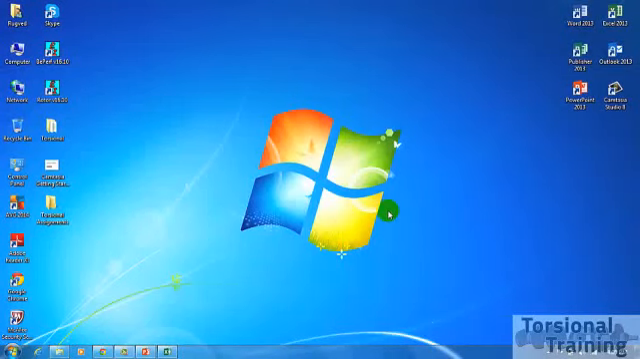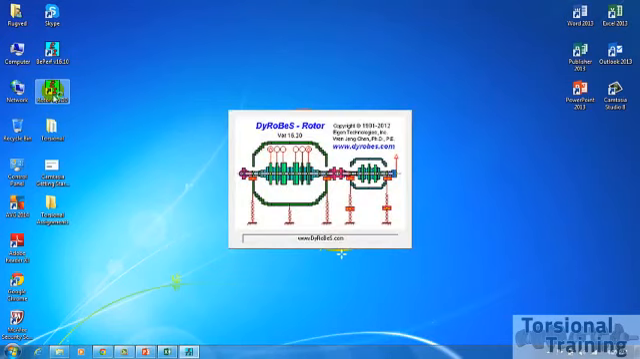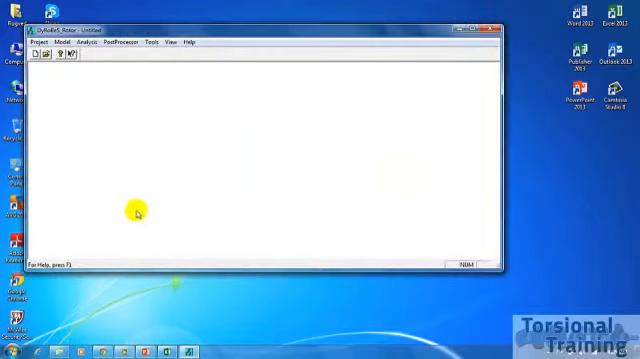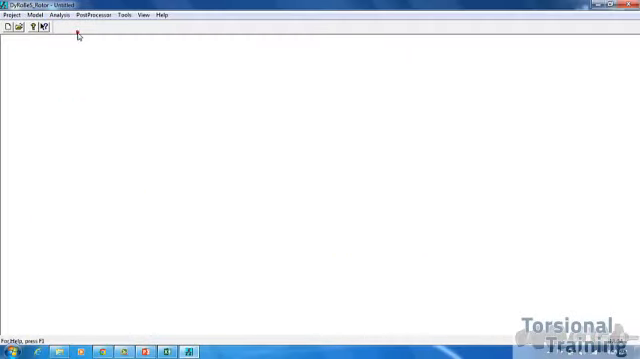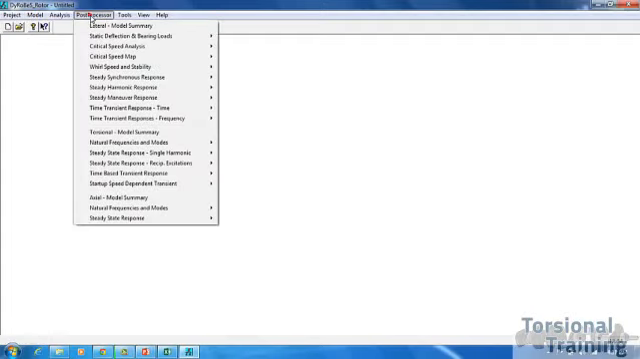So I minimize this and I'm going to now log into Dyrobes. So go ahead and click Dyrobes, launch it, and this is the home screen that pops up in Dyrobes. Dyrobes is broken down into two components, per se. One is the pre-processing or the modeling, and the other is the post-processing.